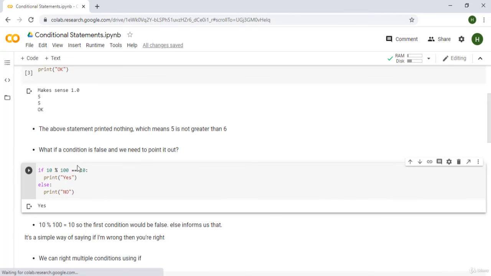So this modulus function gives us the remainder, and the remainder is the output. So it's important to remember that whenever we have a remainder 0, which would mean that this 10 is divisible by 100. So that's that.